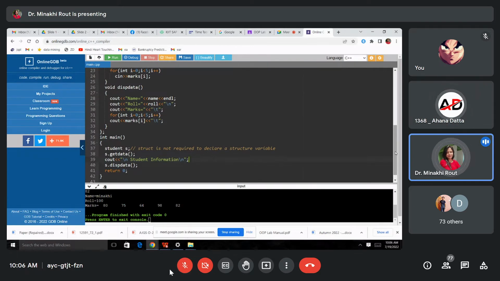But through a structure variable, we can't access it. Through a structure variable, we can't access that function, because getData and displayData are members of the structure, as they are declared within the structure. And the factorial function that you are talking about, you will write outside the structure. So it is outside the structure and will be treated as a normal user-defined function, the way we use it in C. Okay, ma'am. Thank you.